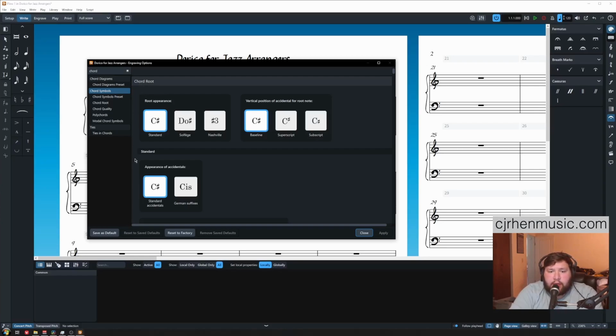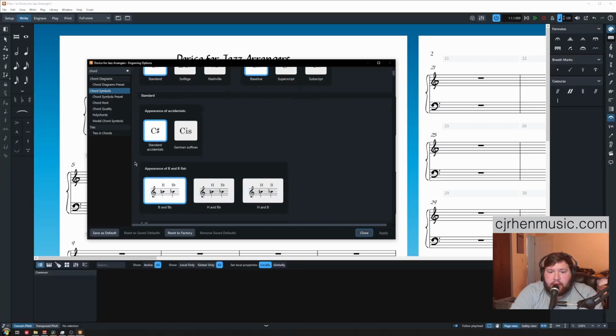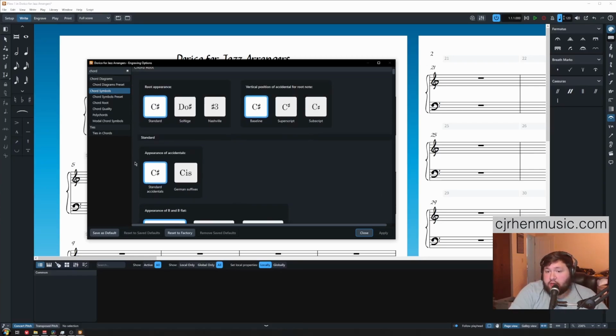I'm not actually going to be changing anything in this section because this is how we generally like things to appear as jazz arrangers. The only thing you might be changing here is the vertical position of the accidental for the root note. I like to keep it so my accidental following my notes so I know what the root is large, but maybe you prefer it to be small. And it can be either on the upper part or the lower part of the root note.